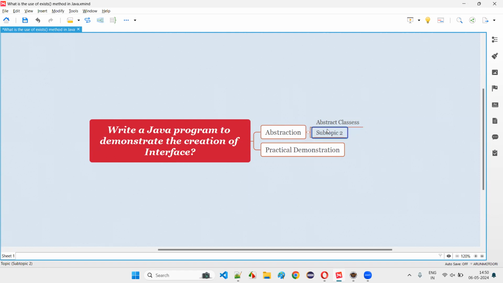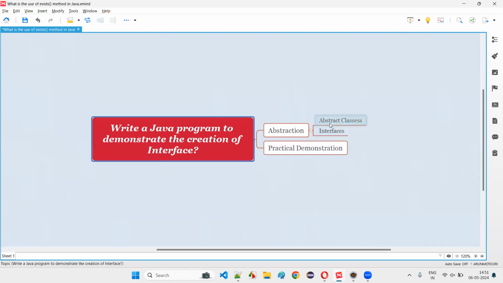That is abstract classes. But interfaces, we generally call as full abstraction, full hiding. Complete hiding, no implementation at all. There we generally use interfaces. So now this question is all about interface.